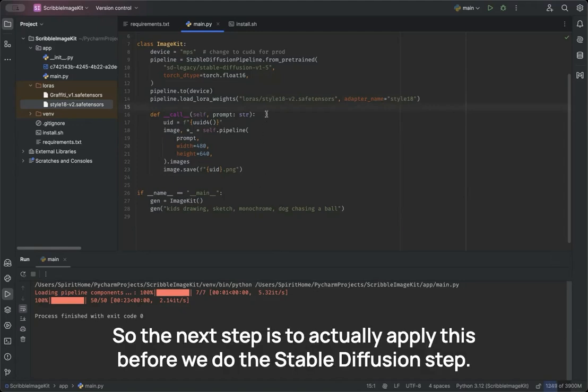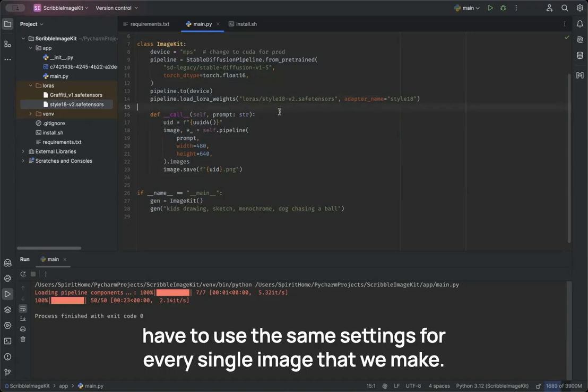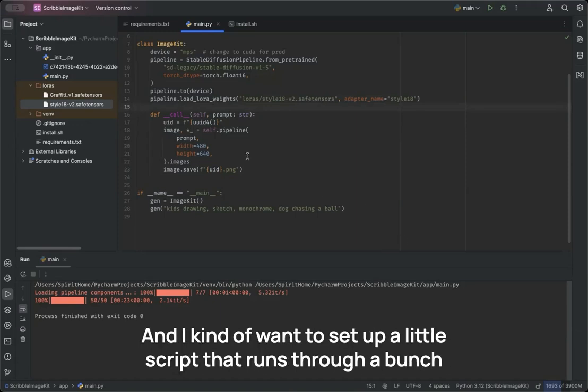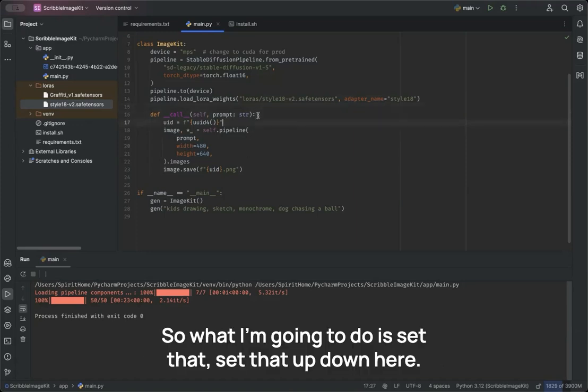So the next step is to actually apply this before we do the Stable Diffusion step. You can do that up here in the class, but if we do that, then we'll have to use the same settings for every single image that we make. And I kind of want to set up a little script that runs through a bunch of different settings so we can find the one that works the best. So I'm going to set that up down here.